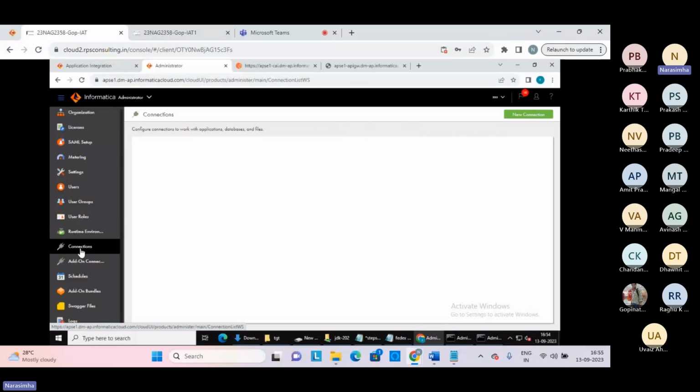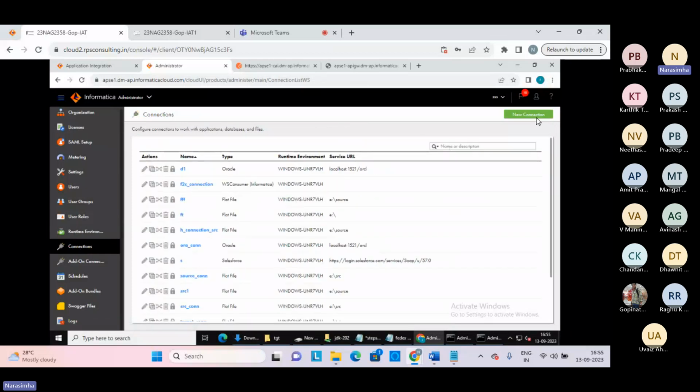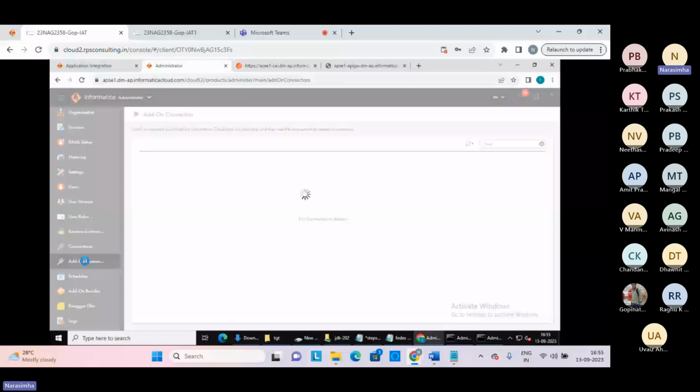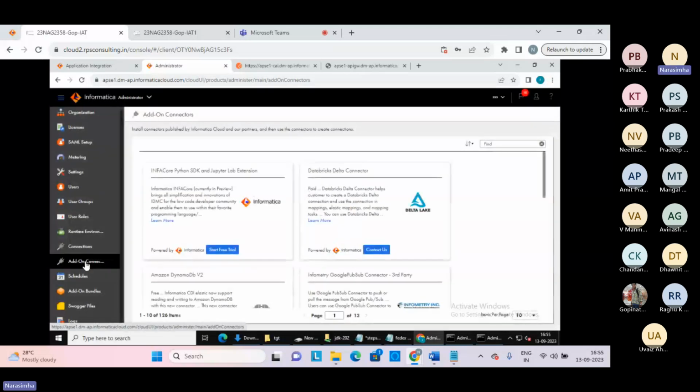Connections, guys. So we can also create global connections here, which will be available for other services like data integration, app integration, whatever. Add-on connectors. Remember, I think we talked about the theory: 600 plus connectors, and in total we have 6,000, whatever. Many connectors are there. But we don't have a license for all of them.